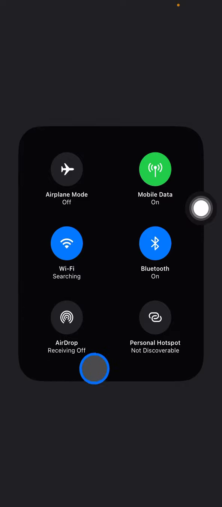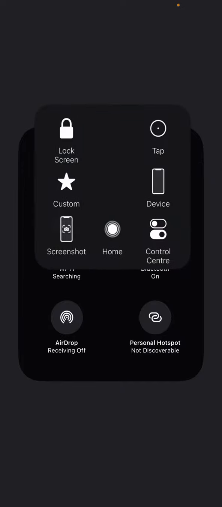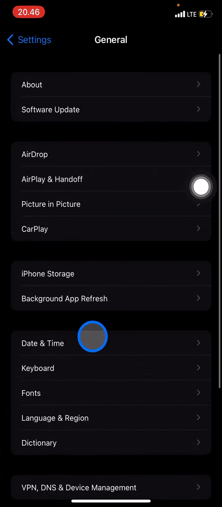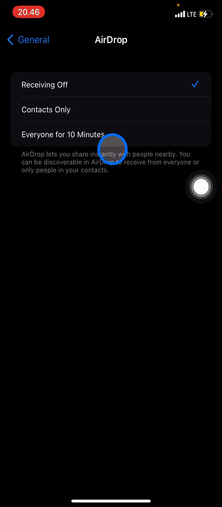You can do it manually here, or you can go back into your settings. Okay, here are the settings, and after we are already in the settings, we just need to go into General. In General, you can go into AirDrop, and now you just need to click Everyone for 10 Minutes. That means your AirDrop will be able to be accessed by other AirDrops for 10 minutes.